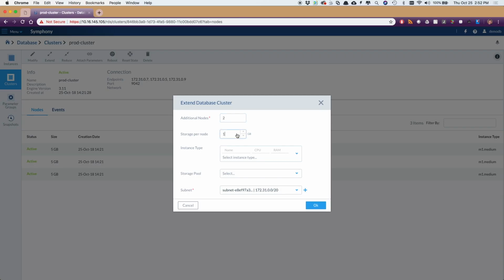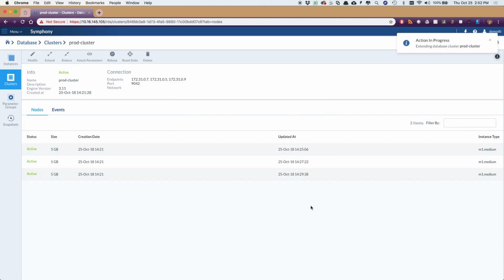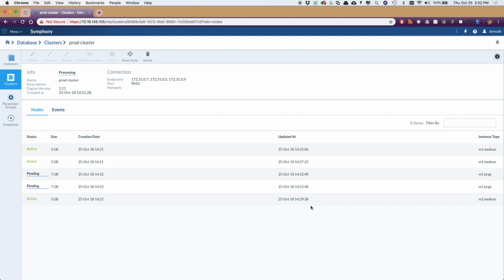Correct. It's a great product. So I could do 2 nodes. We could put, like I said, more storage. We could pick some more compute. Of course, it'll default to the storage pool and subnet. Yep. And that will go off and start provisioning some extra nodes. Oh, so 2 extra nodes are going to come online, and then my Cassandra cluster is going to grow. That's correct.